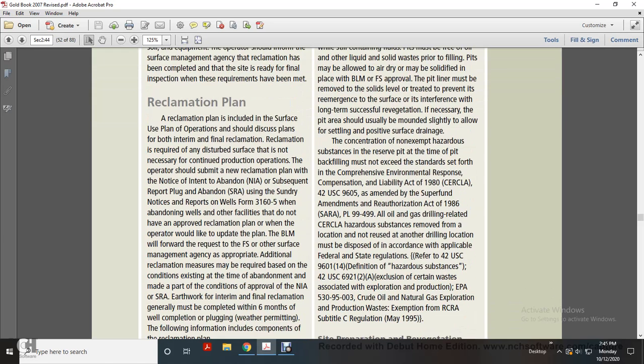Drainage. Concentration does not exempt the head of the substance reserve pit, but backfilling not exceeding the limits set forth in the Comprehensive Environmental Response, Compensation, and Liability Act of 1980, Title 42 U.S. Code 9605, as amended by the Superfund Amendments and Reauthorization Act of 1986, Public Law 99-499. Oil and gas drilling related to CERCLA hazardous substances must be removed from the location and reused. Any other drilling location waste must be disposed of in accordance with applicable federal and state laws and regulations.